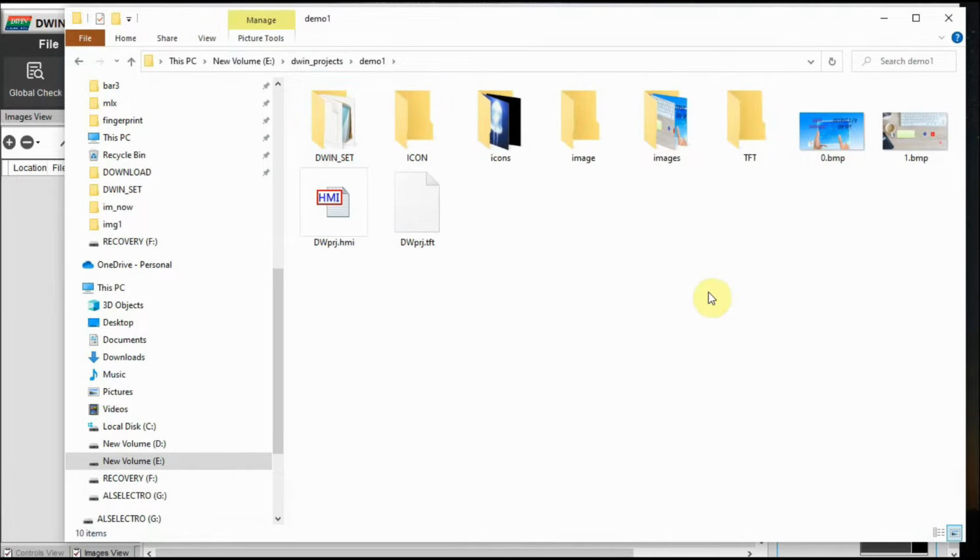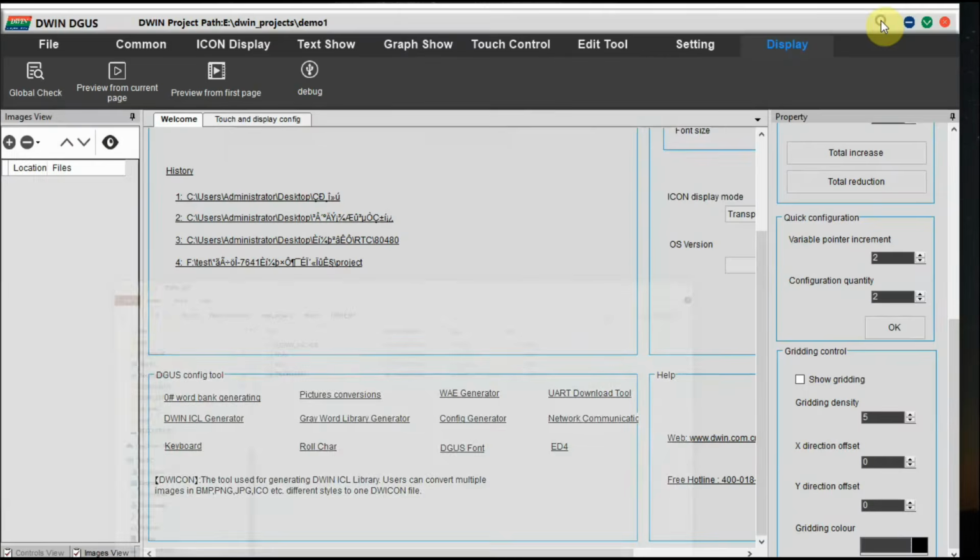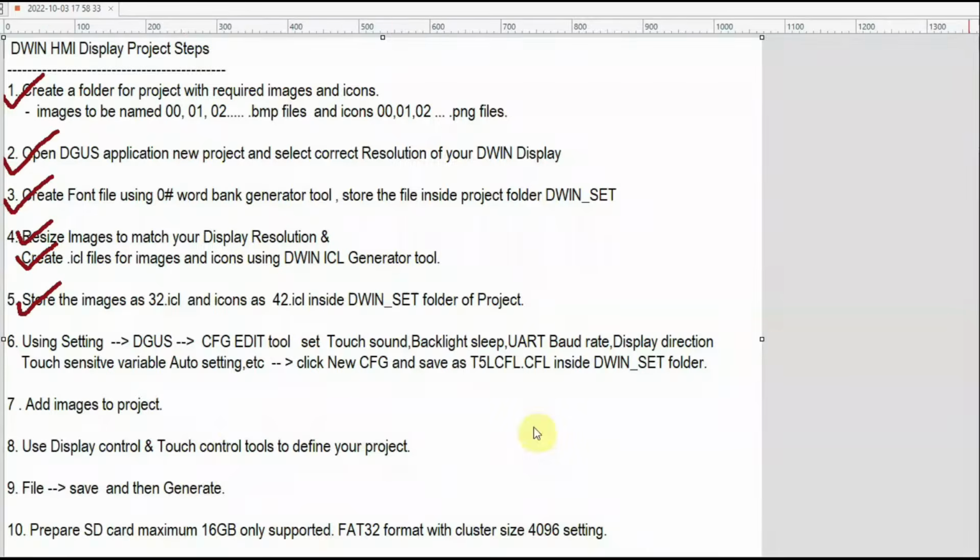Now open this DWIN_set folder of your project. You can see the font file already we have stored, 32.icl, 42.icl icon file, and finally this configuration files.